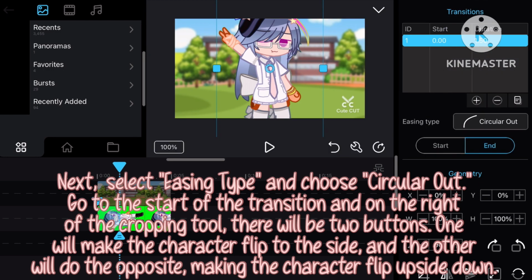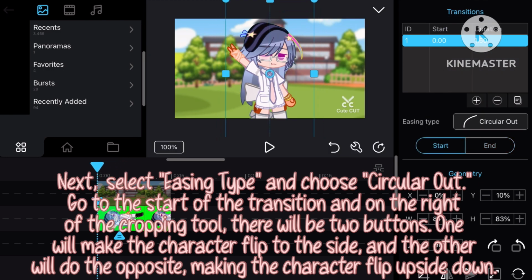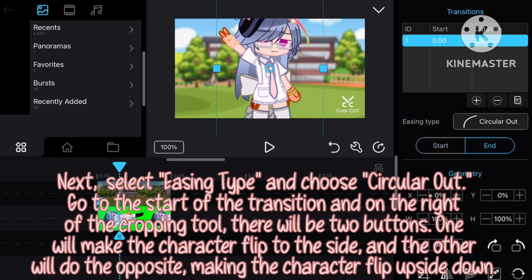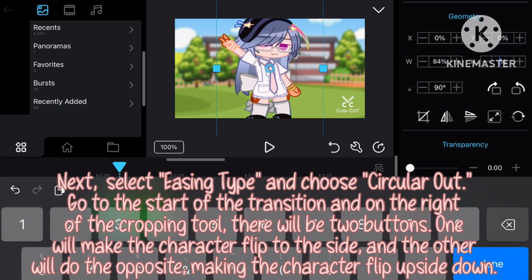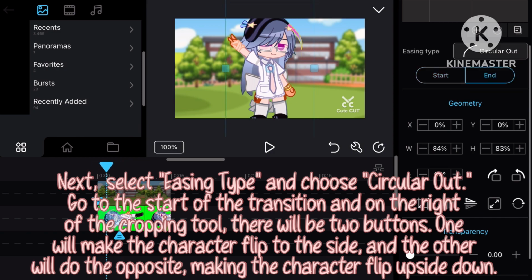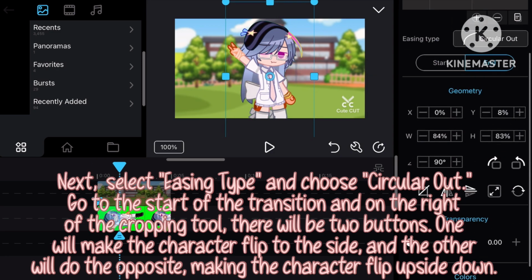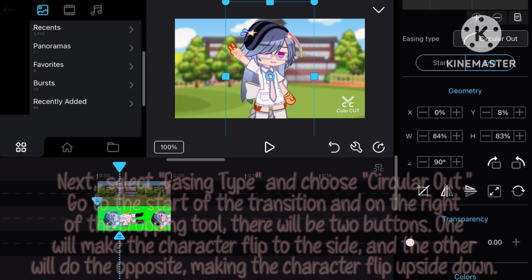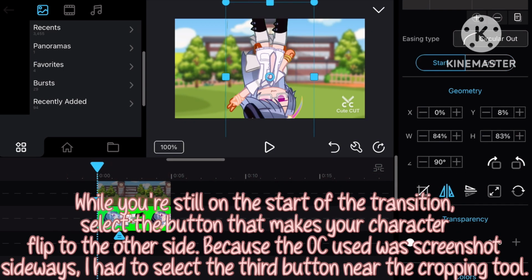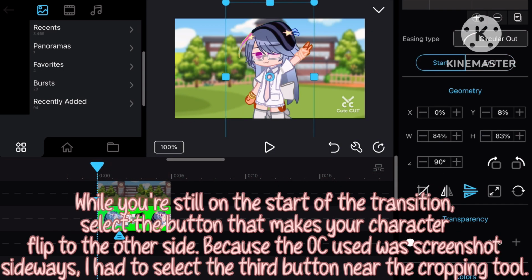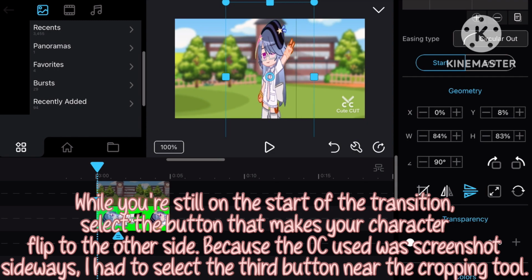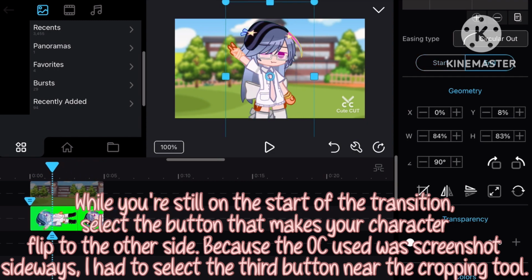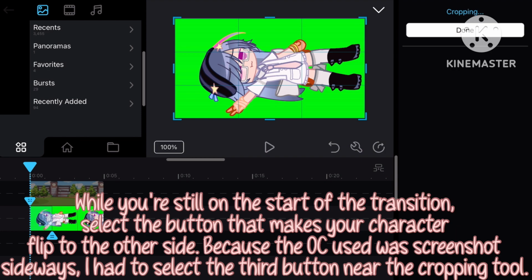Next, select easing type and choose circular out. Go to the start of the transition and on the right of the cropping tool, there will be two buttons. One will make the character flip to the side and the other will do the opposite, making the character flip upside down. While you're still in the start of the transition, select the button that makes your character flip to the other side. Because the character needs to screenshot sideways, I had to select the third button near the cropping tool.